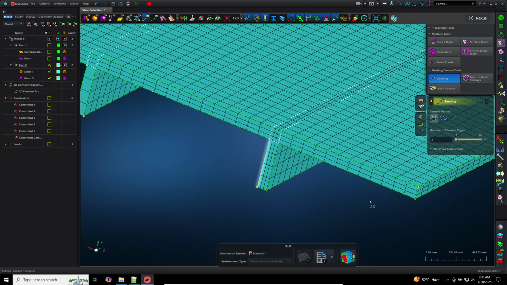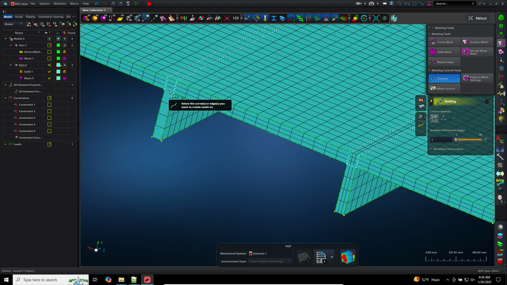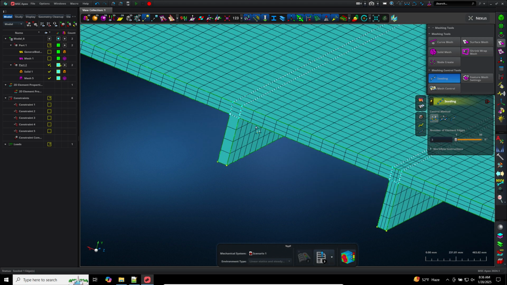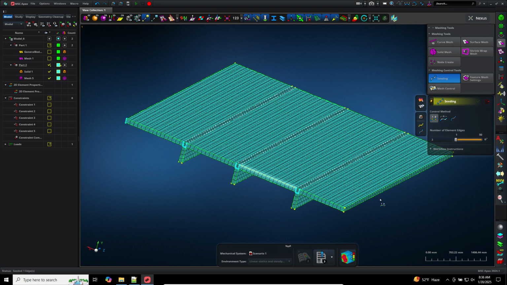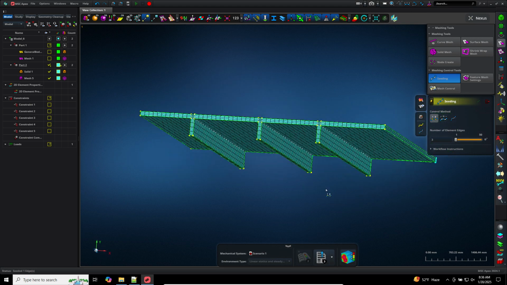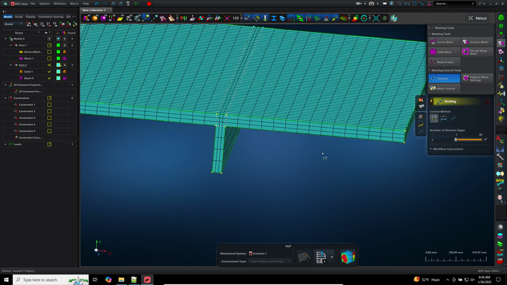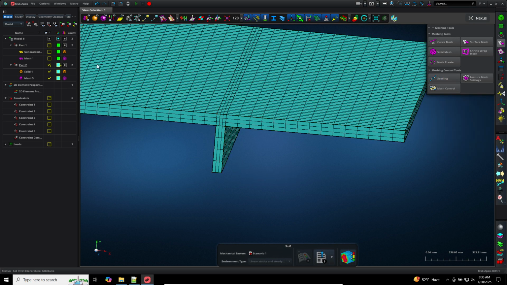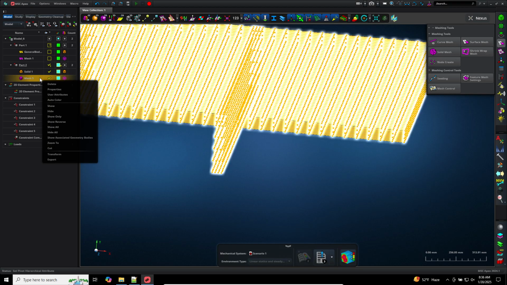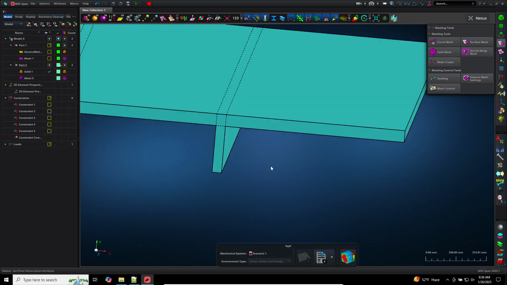Okay, now let's use 3 elements for these stiffeners. Okay, perfect. And we'll go here. And let's go ahead and look at the other side just to make sure everything looks okay. Okay, everything does look okay. Okay, perfect. So we're done with the mesh, so we can hide that. So right click on the mesh and hide it.